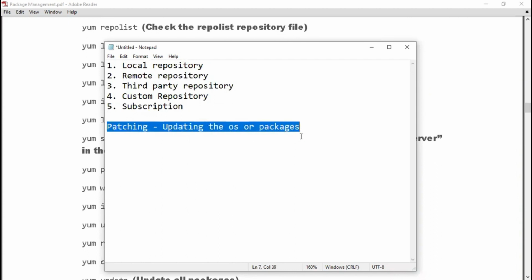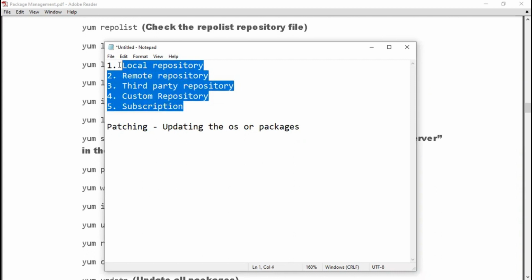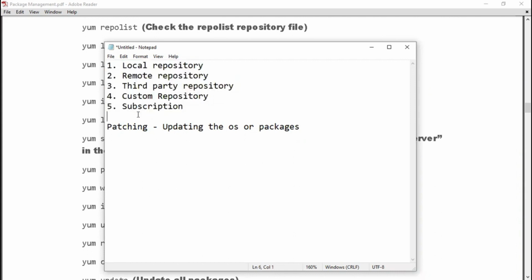patching means there will be some pre and post requirements, right? So that we will learn at the end, when we discuss everything. Then I will tell you what basic information you need to take as a backup, not data backup, right?